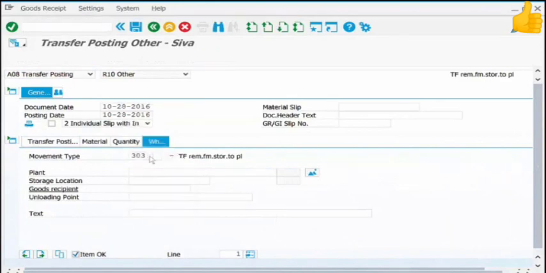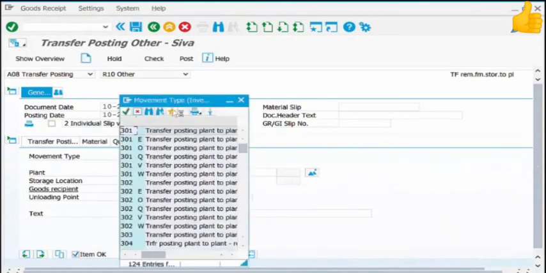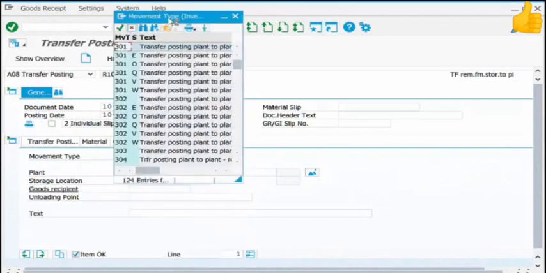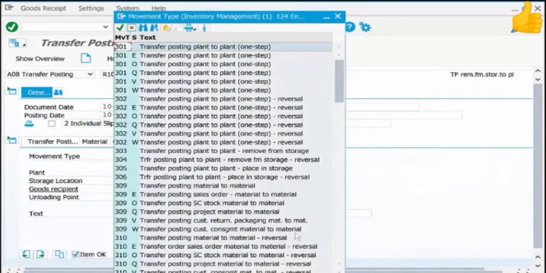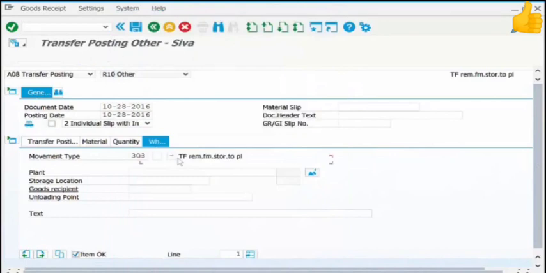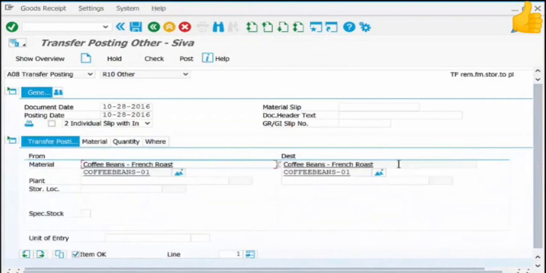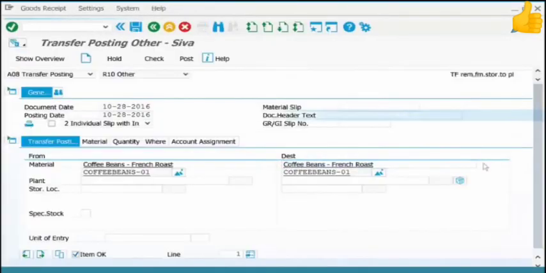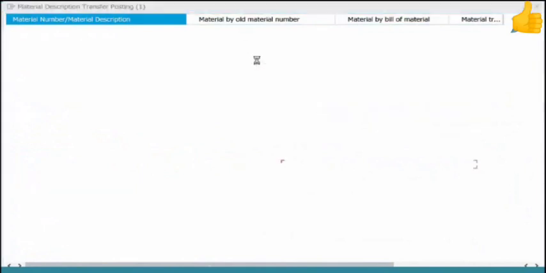We are trying to do a transfer posting or conversion from one material type to another, or one material to another. So it's this one, 309, transfer posting material type to material. Select that or double click it. Okay, and hit enter. So over here, go and select a different material.